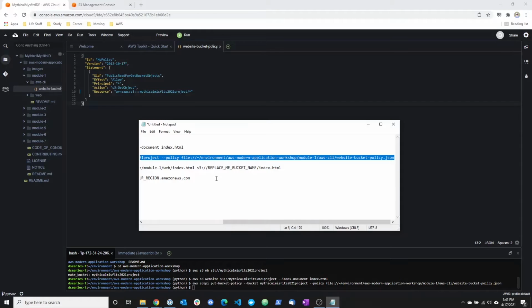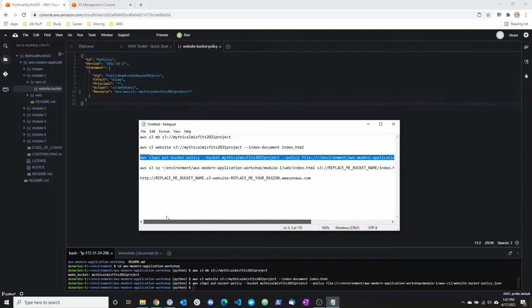And now we want to copy the files that are in here, this index.html. We want to copy it over to the S3 bucket. So we're going to swap out the bucket name again for this one. Let's see.